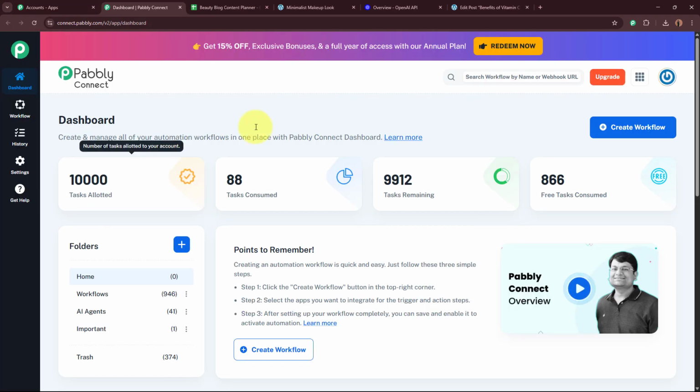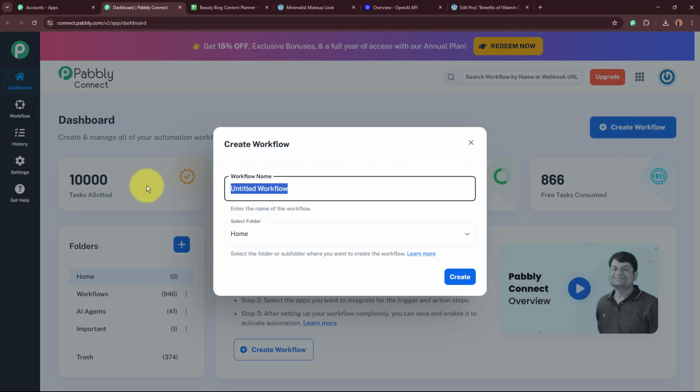Then Pabbly Connect's dashboard is going to appear in front of you, and in order to start an automation process in Pabbly Connect, we need to create a workflow. For that, click on this top right corner button right here that says Create Workflow.